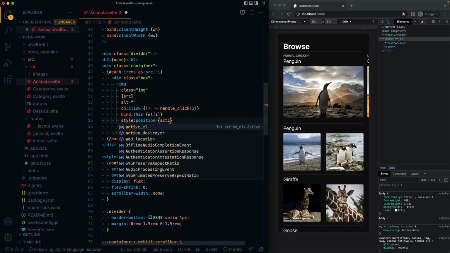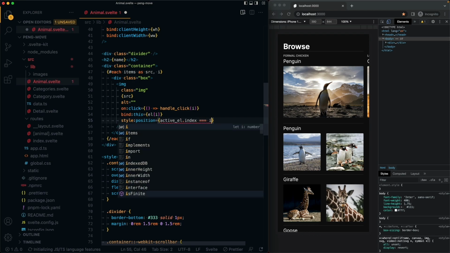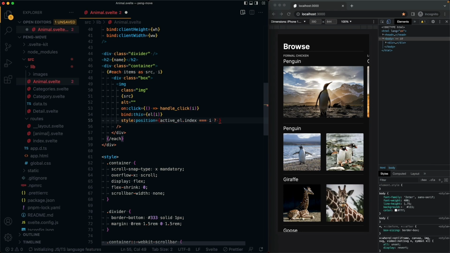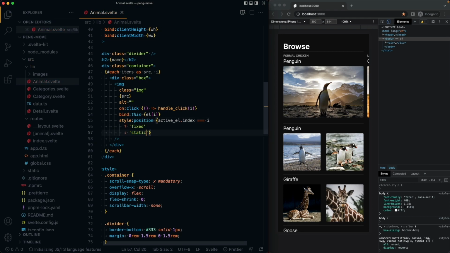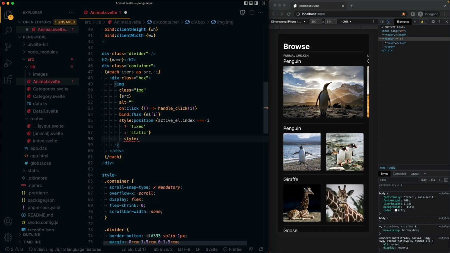So if active.el.index is equal to i, and this is going to be the basis for pretty much everything, then we want to set this to fixed. Otherwise, we want it to be static, which is the default. I'm actually going to copy paste this conditional here because we're going to use it quite a bit. Again, style. This time it's going to be left.